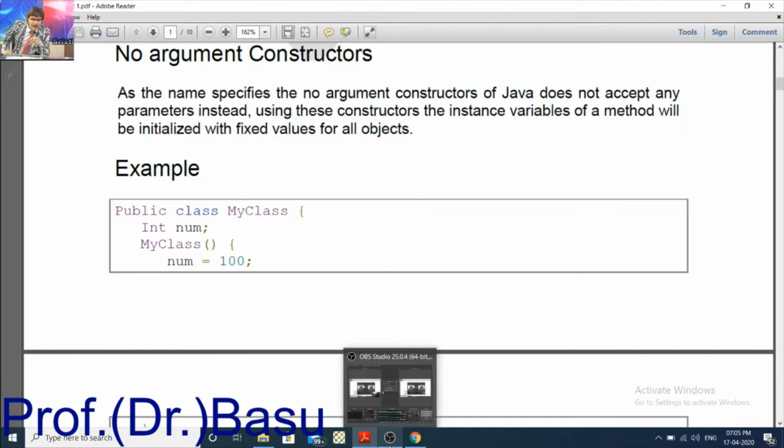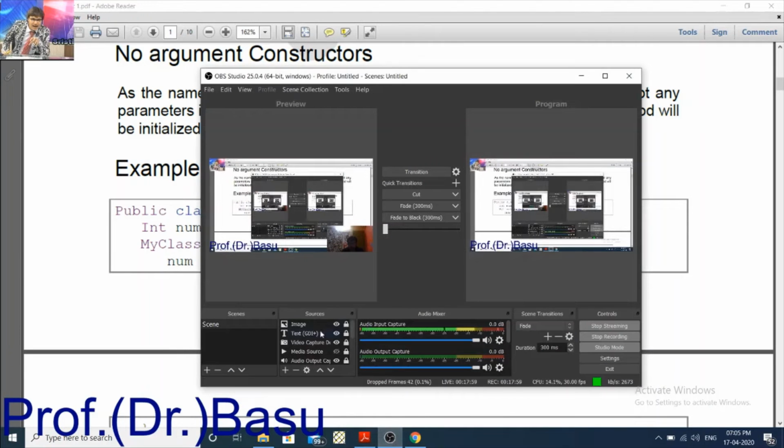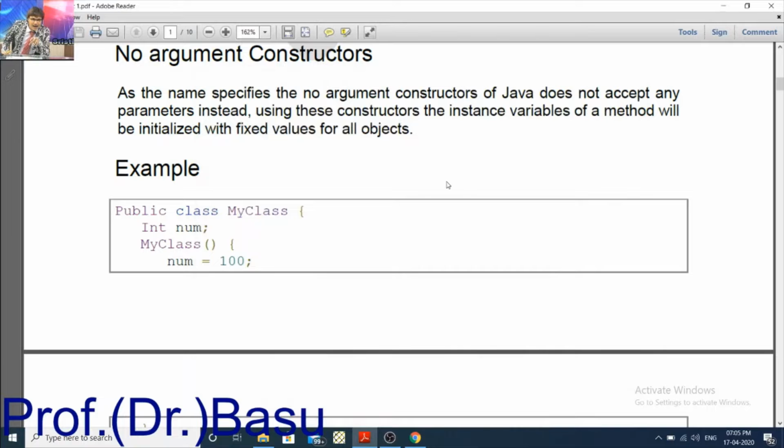Okay, I think you can see me online. Let me check the configuration. Just a minute. Hold on for a while. I think all of you can see me.